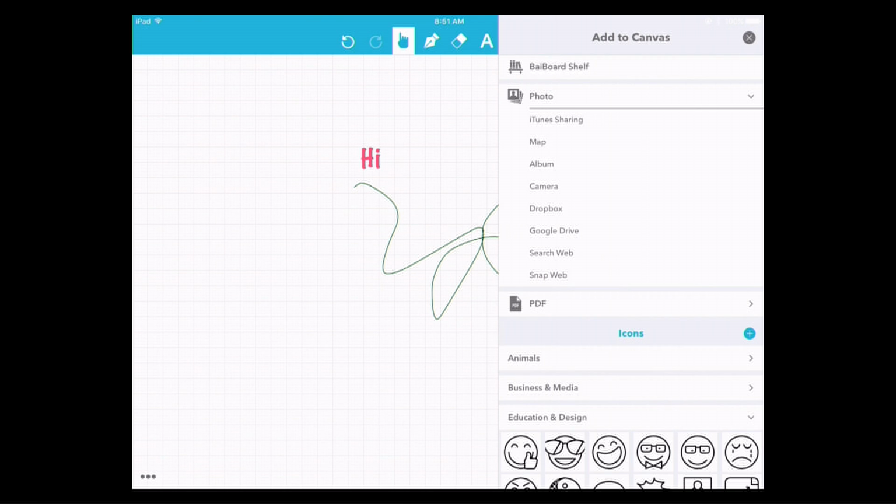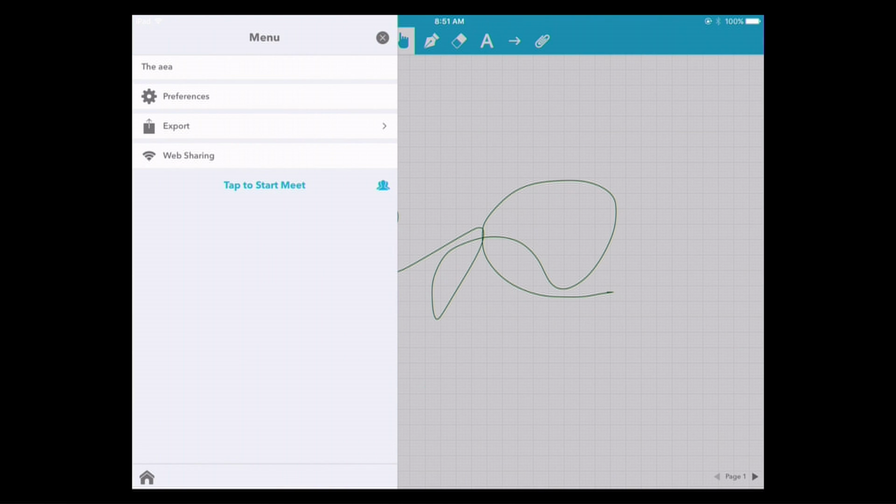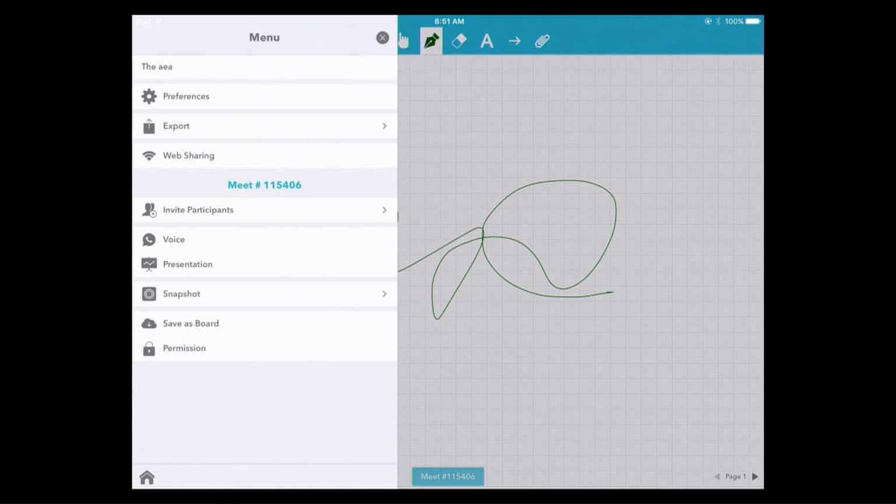Last version you couldn't. So that was one of the downfalls, if they wanted an embedded video, they couldn't do that. But if you wanted to look at what the sharing looks like, there's 3 little dots on the bottom, and it says tap to start the meet. And now, if you wanted to join this meet, which you're welcome to, it's number 115406. And if you have other people join that meet, then they can begin adding onto this as well.